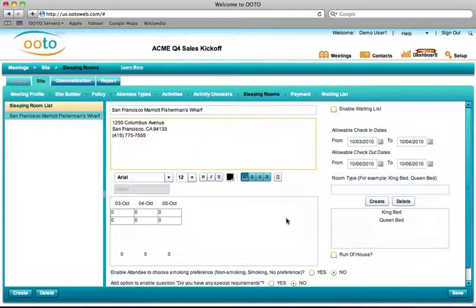You notice that once I do so, a grid appears that enables me to put in the room night for each type of room. I can create additional room types. I can delete the ones that are available by default. And let me go ahead and input some room nights here. And you should note that as I input the room nights, the total for any given night is actually tallied down at the bottom.